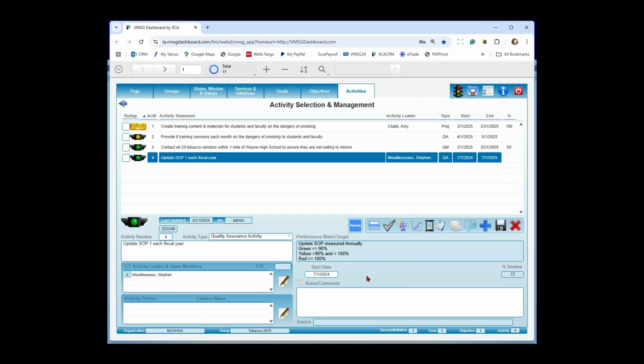So now what's going to happen when we get to about mid-May of next year? It says right here that we're 72% of the way through the timeline here. So we're 72% of the way through the fiscal year. When we get to 90% of the way, or about mid-May, Stephen is going to get a notification through the real-time planning. It's going to give him a link that'll take him right back to this activity.